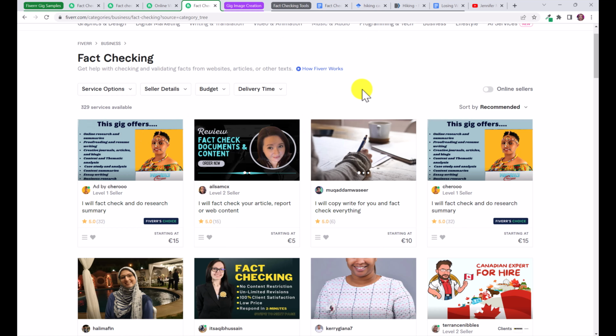Because with the way things are going with ChatGPT and AI, I am sure that this is going to be a very much in-demand service, especially in the next few months.